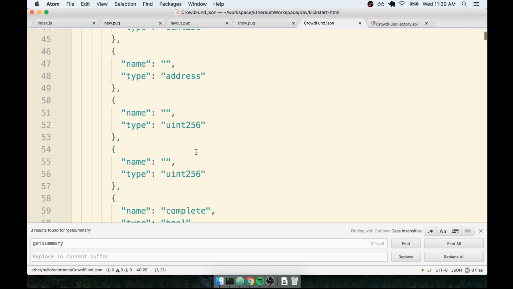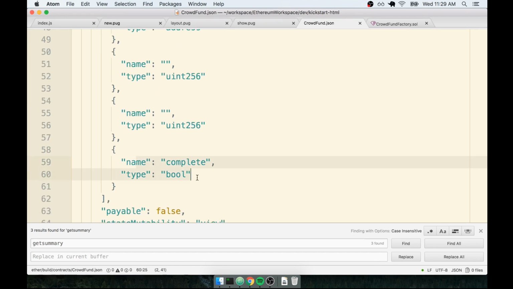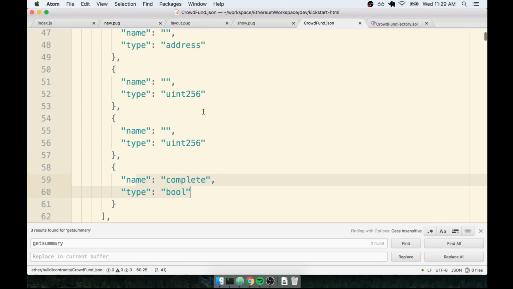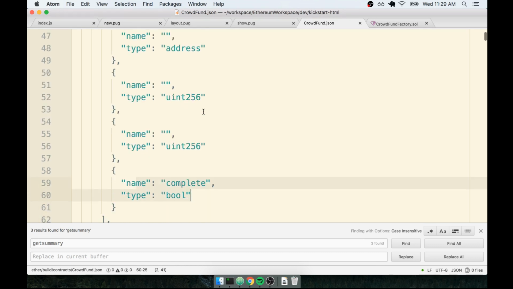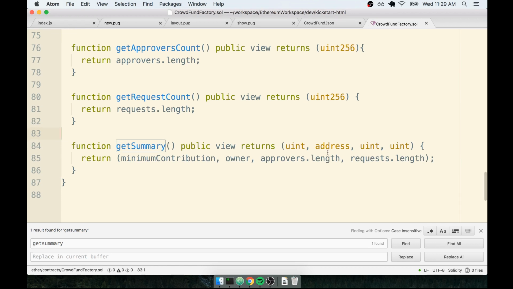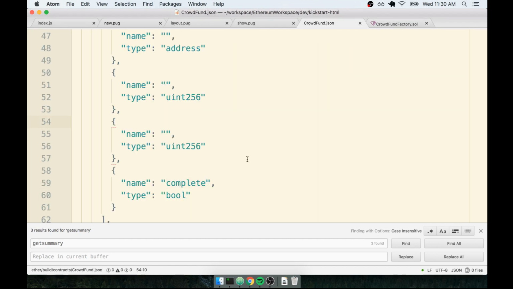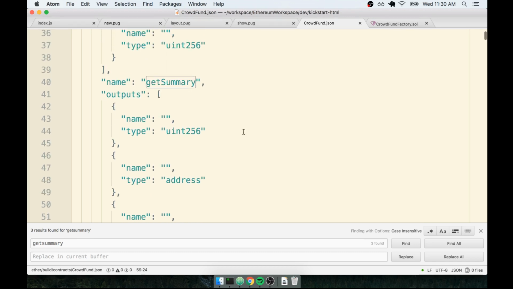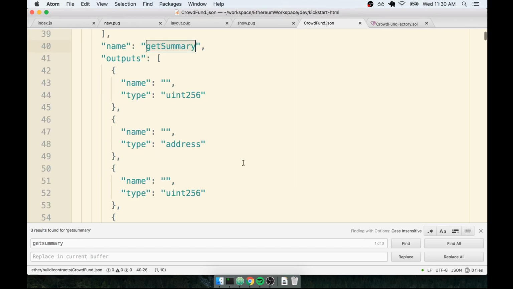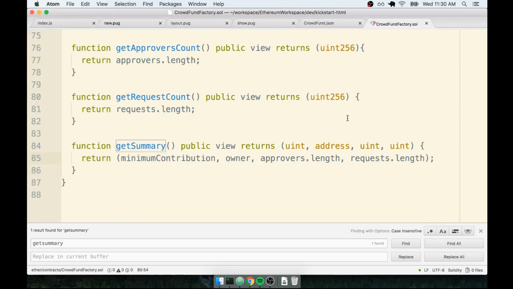Why in the world outputs? Why is it, I didn't put that in there, did I? You know what this really feels like? Again, this feels like an issue with Truffle. Because here's our get summary function. If we look at the contract right here, here's get summary. We're saying that we are returning a uint, an address, a uint, and a uint. That's all we are returning.